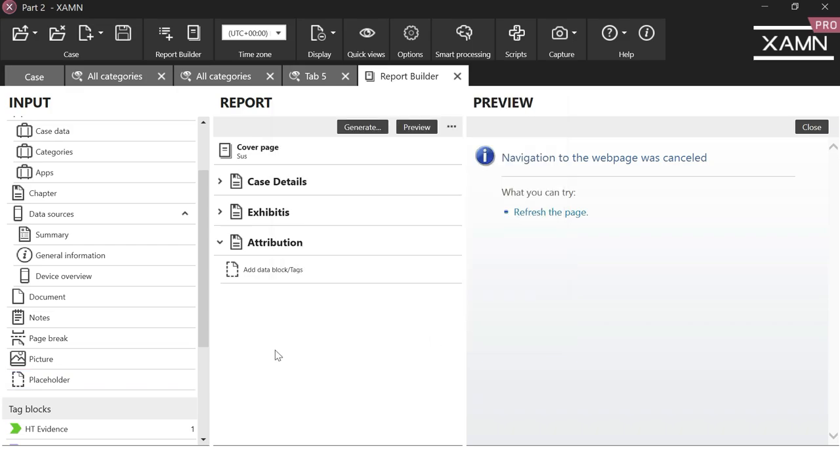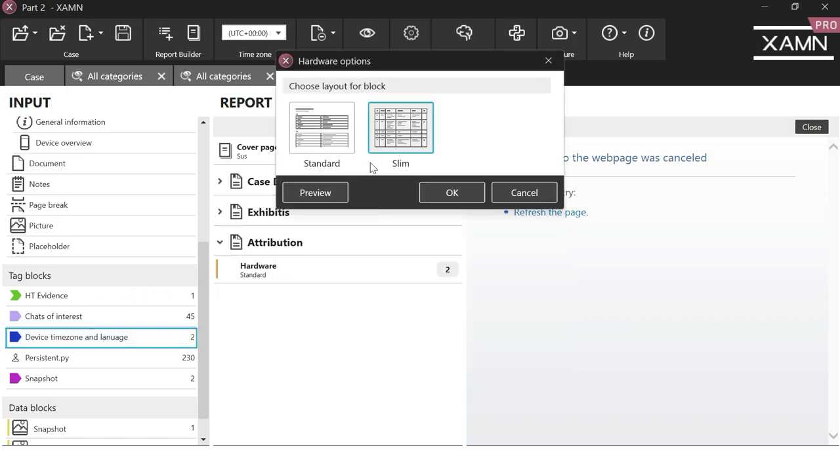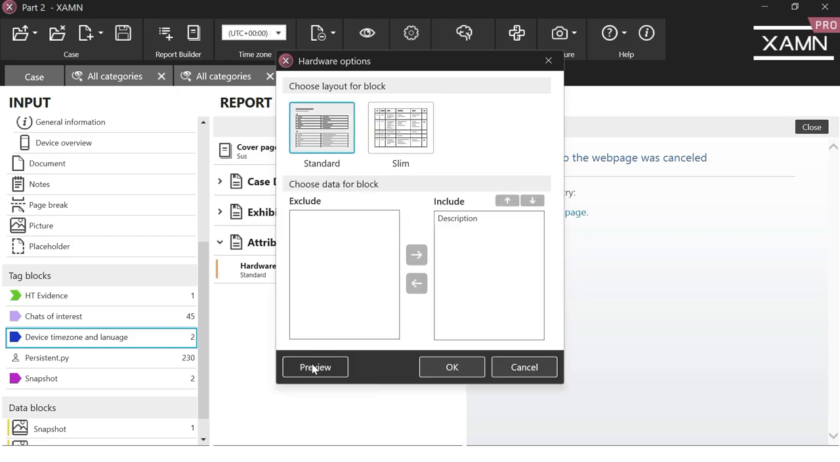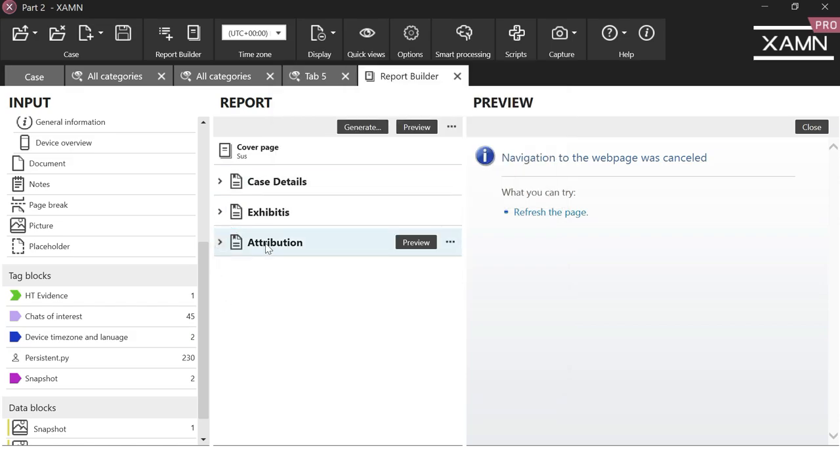So now when I hit OK, I'm going to know when I come back to my template that I need to drag some actual evidence into that location. And if I come down to here, say this was my attribution, the device, time zone and language, I just drag that into attribution, choose what format I want, and if you're unsure of how these look in the report, you can always press preview. I'm going to have it as slim, press OK, and now in my attribution I've got my data block. And you could carry on until you got to your summary at the end.